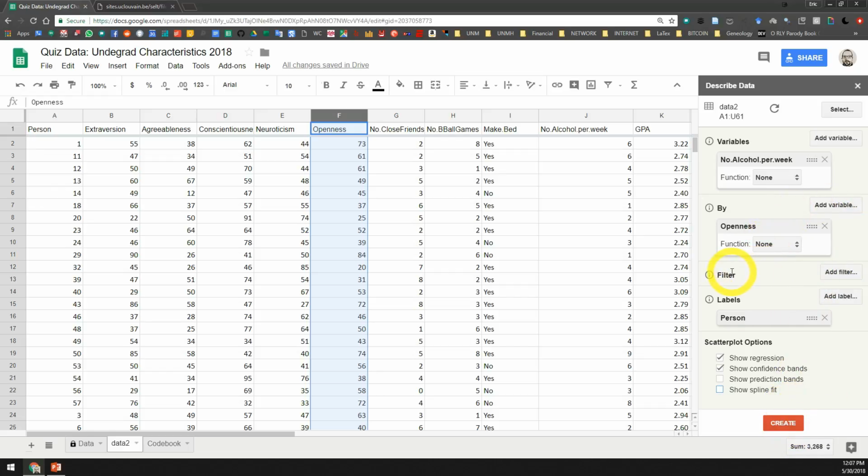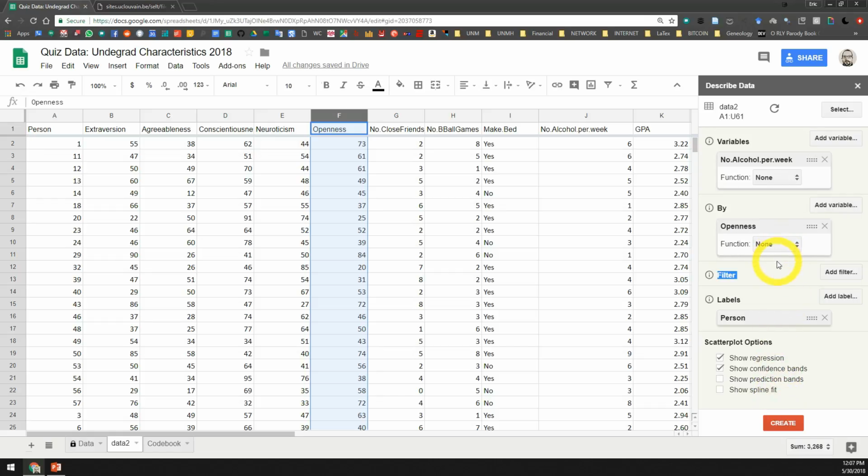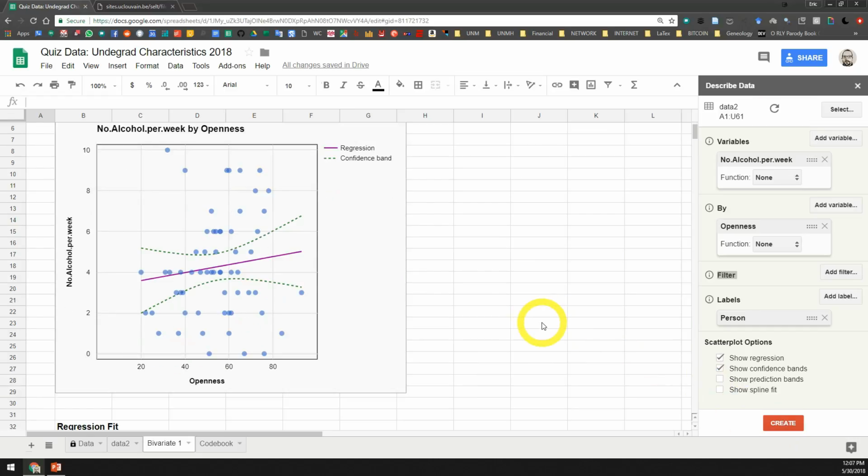But before we do, remember that if we only want to do regression on a subset of the data, we can always add or filter variables, which we've gone over in previous videos by clicking there. But let's say we just want to look across all observations in this data set. We're going to go ahead and hit create. And we can see what looks like a slight positive trend going upward here in the data.